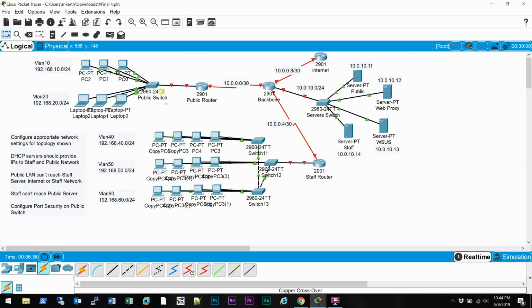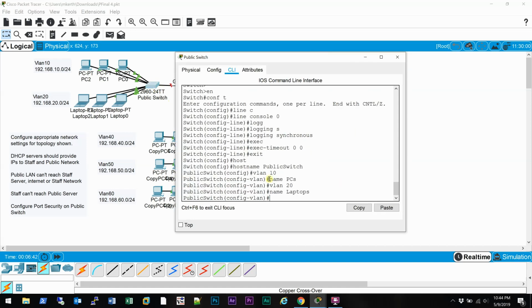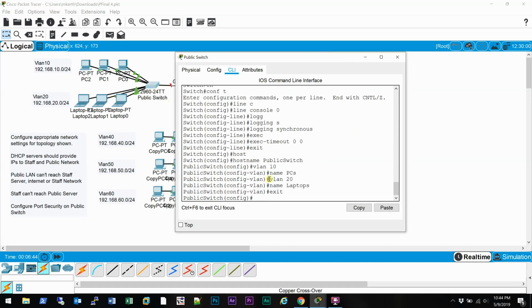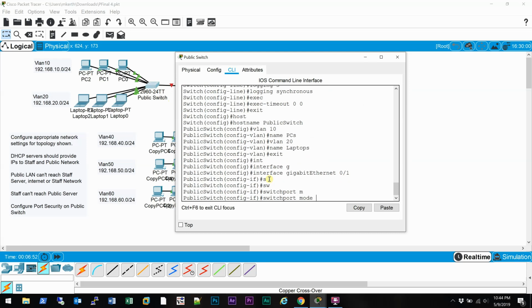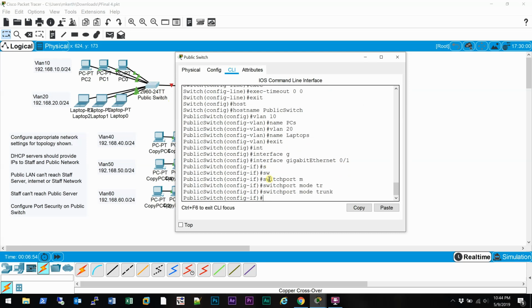So let's mouse over this here and let's see what we have for our connection. So gigabit 0/1 is going to be our trunk port. Interface gigabit 0/1. A command for that, switchport mode trunk. That's enough for that one. Now let's get into all the rest of the Ethernet interfaces.